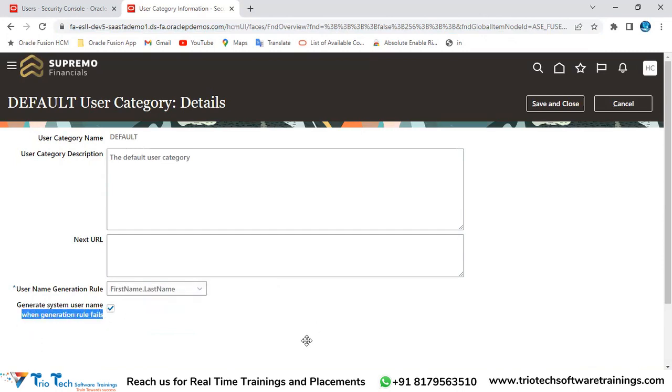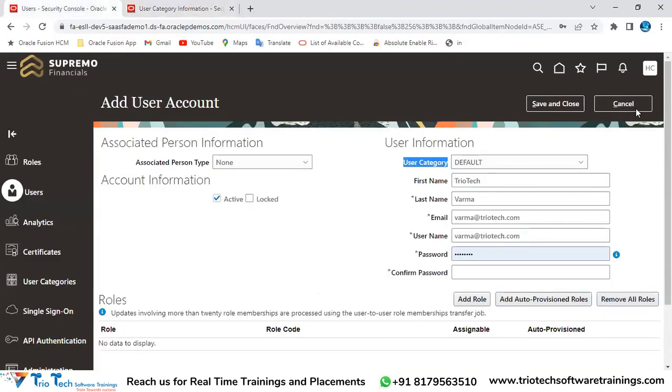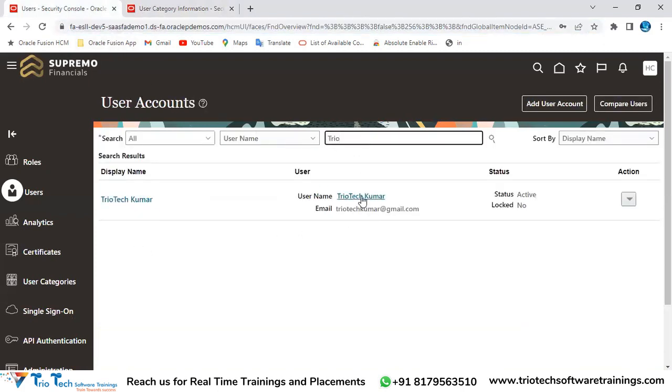What is this? Why would the username generation rule fail? This is my username generation rule, first name dot last name. I will tell you with an example when the username generation rule will fail in the system. See, already I created one account in the system with the details of TrioTech Kumar, TrioTech as the first name and Kumar as the last name.